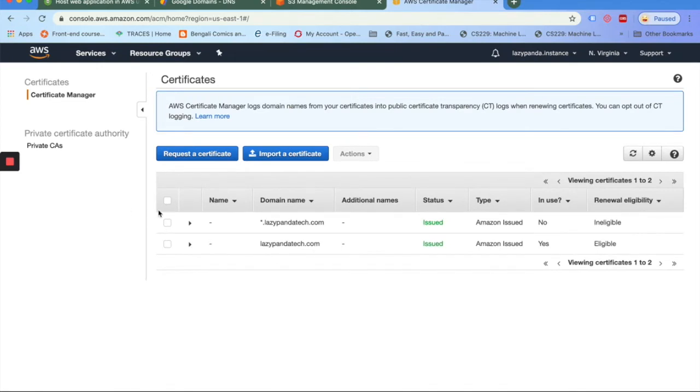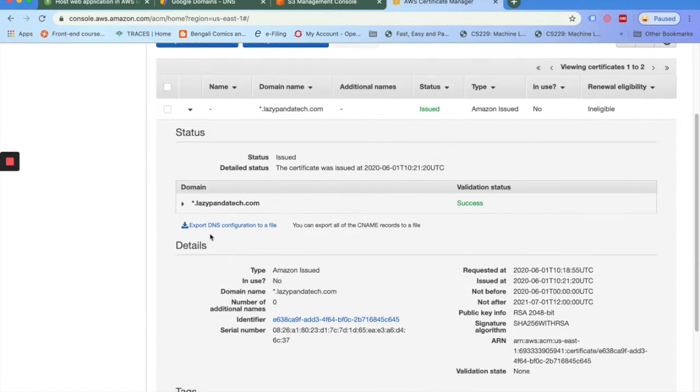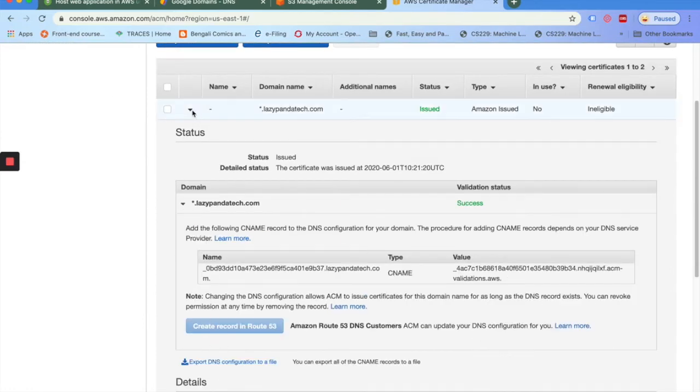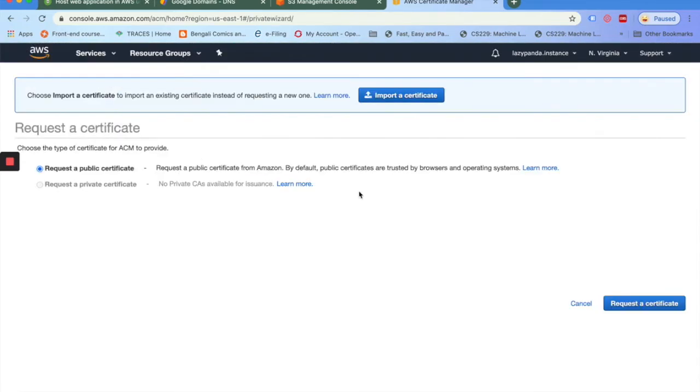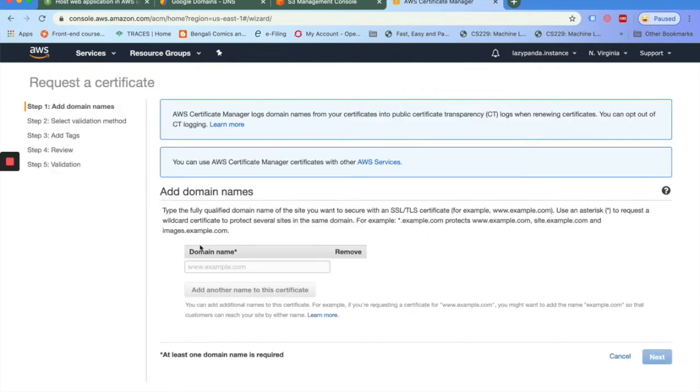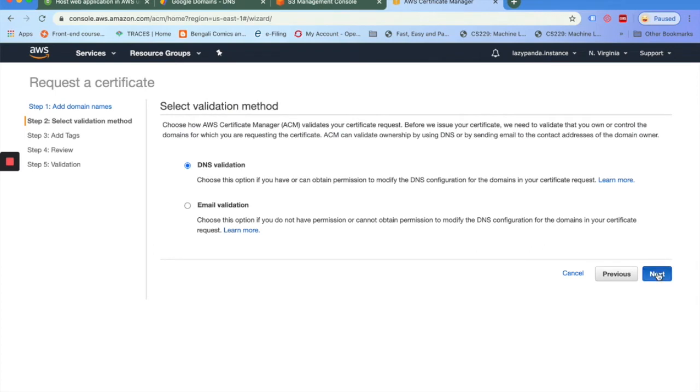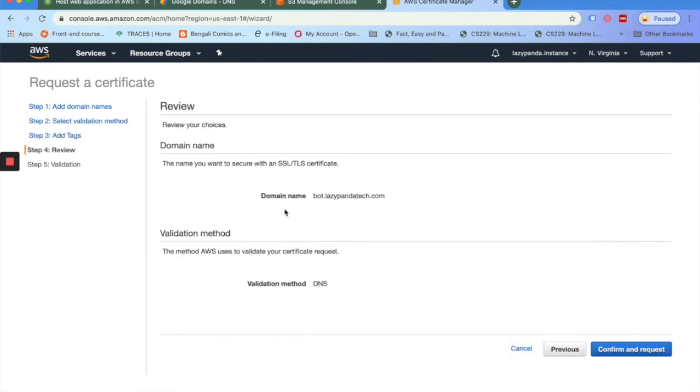I have already created a few certificates and I am going to use that certificate only. So you are adding that certificate. Let me create one certificate called bot.dns validation review.